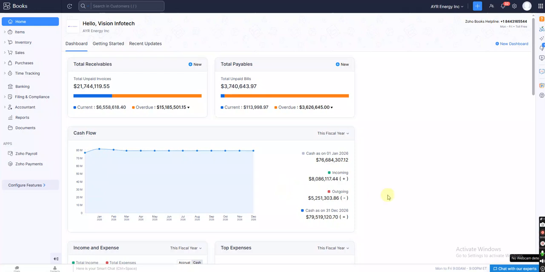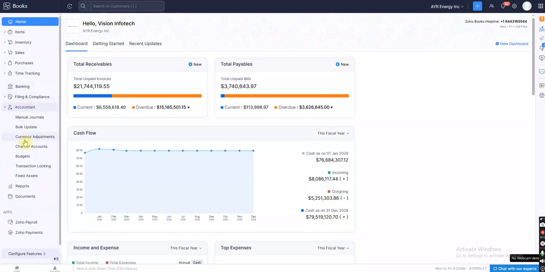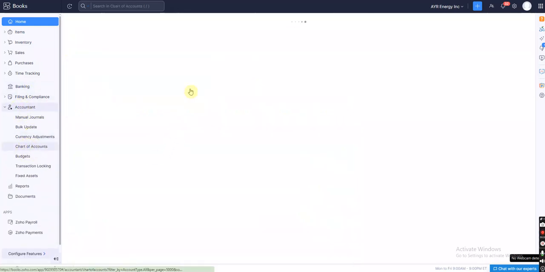Basically, this is the detailed video of QuickBooks migration to Zoho Books. We have migrated each and everything from the items to the accounts to the transactions over here from QuickBooks. So let me first start with the main thing, that is the chart of accounts.